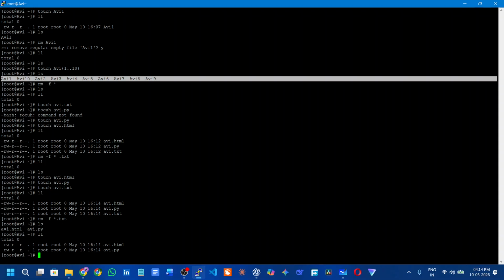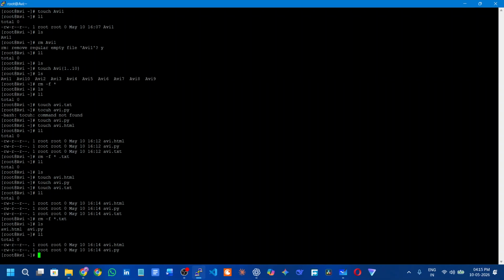How many text files will be there? Those will be deleted. So earlier what happened, there is a space here. So there is a space here, so it is not considering that.